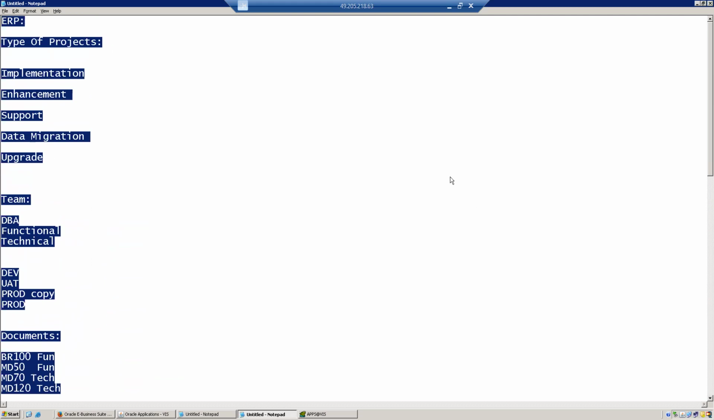Whatever difficulty the functional people are facing, we'll be working on that as a technical person. Whatever error the functional people are getting, that is a functional role, which is different. What is your role in the Oracle application? As a technical person, we have to see at the back end where we are getting the error, and we have to resolve that.